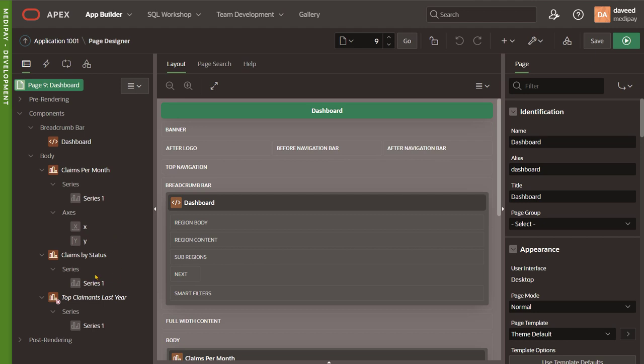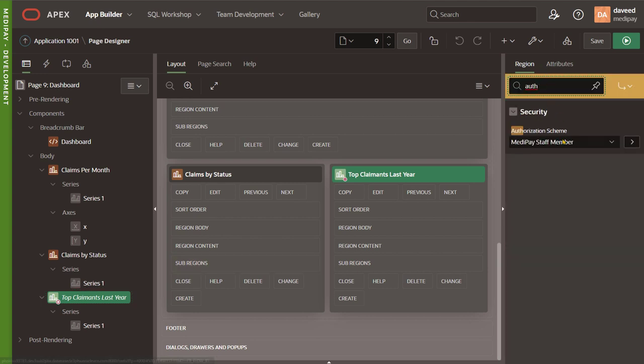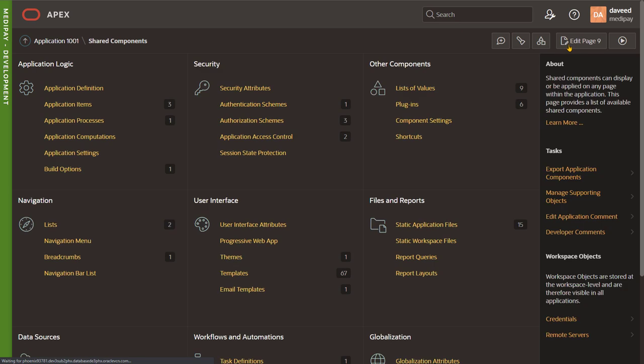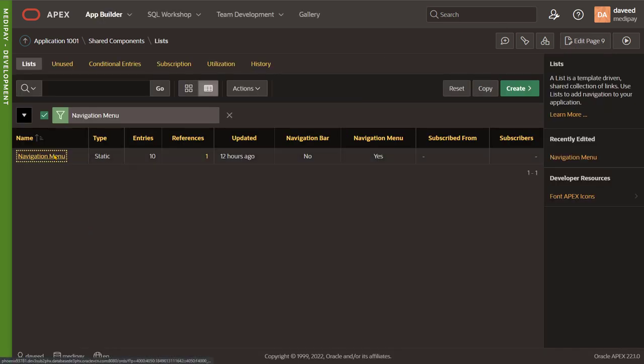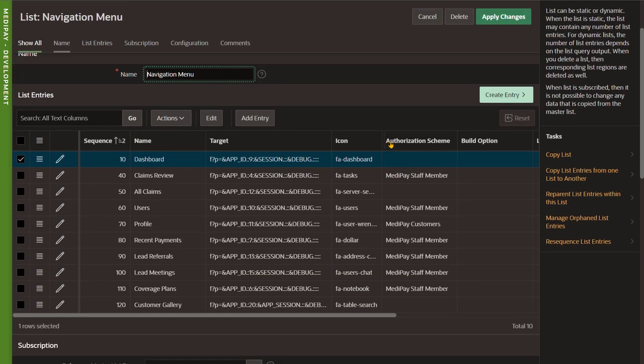In the dashboard page, we have a region, top claimants last year, which is again configured with the authorization scheme of MediPay staff member. That makes sure that when an end user logs in, they don't see that particular chart since it contains information that's not relevant. And the navigation menu that shows on the left-hand side contains entries that also can be secured with the authorization scheme. Many of the options which the back office users see are not available to the end users.